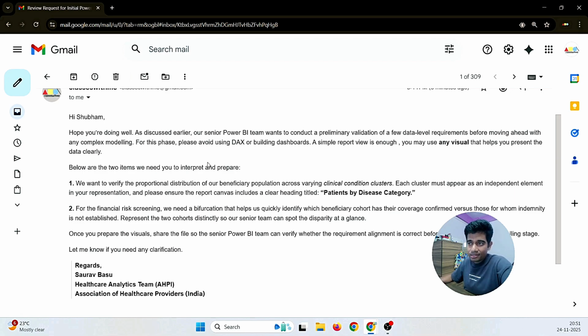For this phase, please avoid using DAX or building a dashboard. So they have written that, and we will also take care of it. A simple report view is enough. You may use any visual that helps you present the data clearly. So we have the freedom of using any visuals, as we can see it is written properly. There is a written document of it, no need to worry.